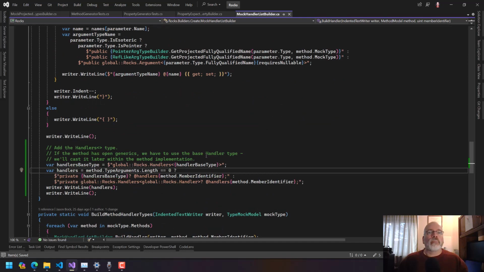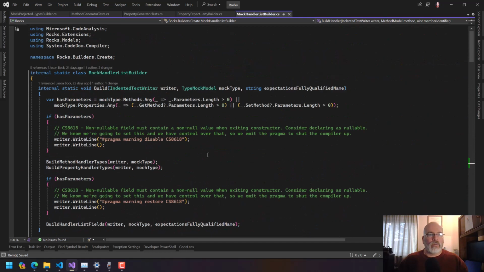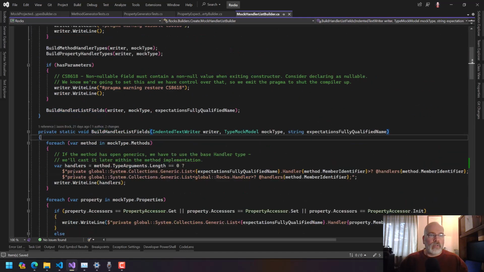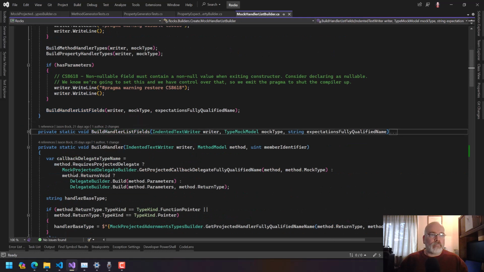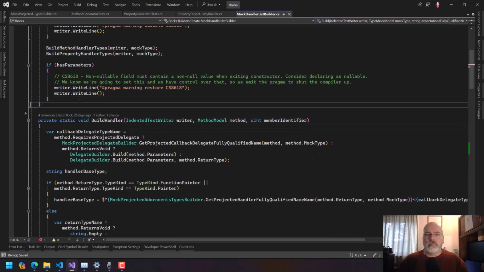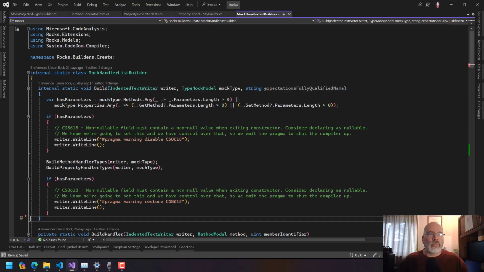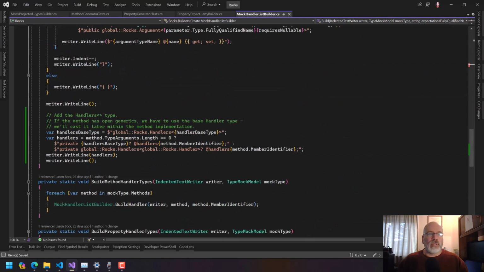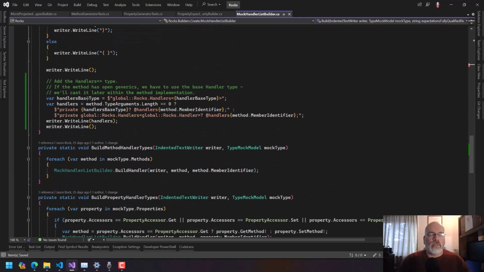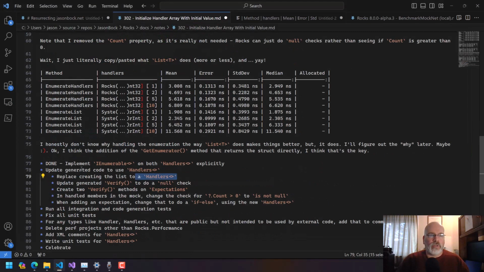Cool. Now, if this is all correct, when we come back up to here, we no longer need handler list fields because we're generating them. That goes away. So that actually prevents the double looping. So I think that is done. So my checklist: done. Update generated verify to do a null check.